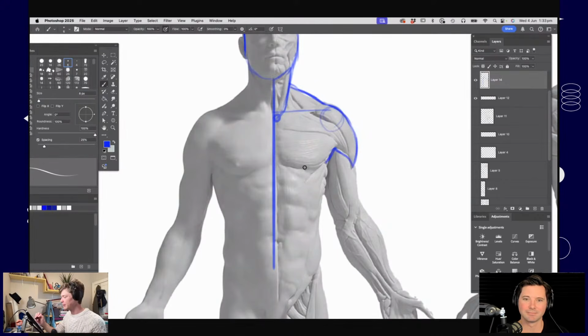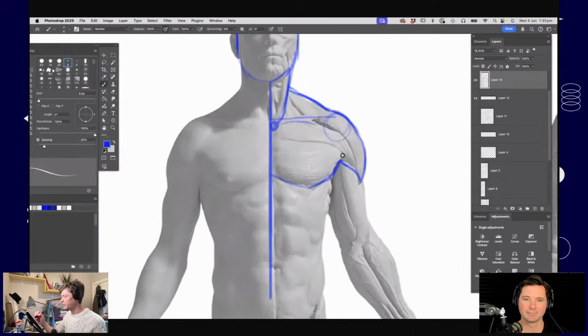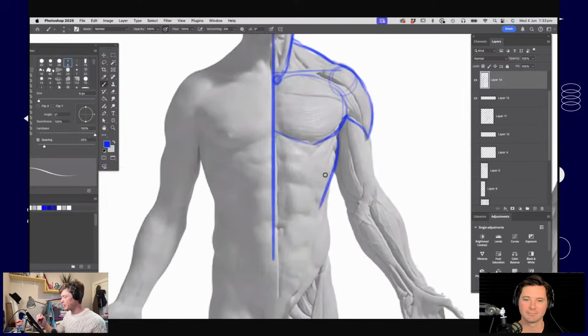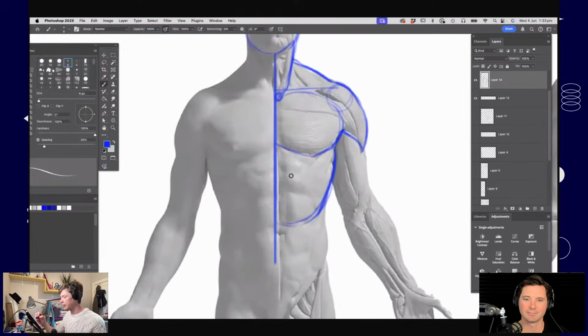I want to keep in mind the pectoral muscles, which are another big group. I often just draw those as a big circle. I'm going to draw the line of the rib cage again.